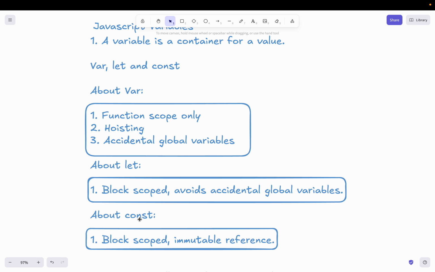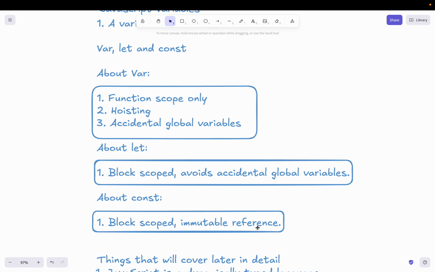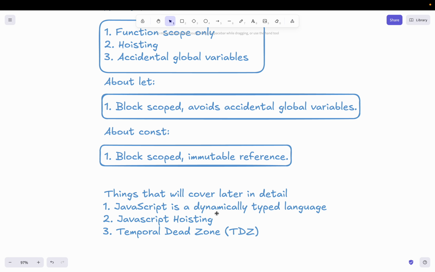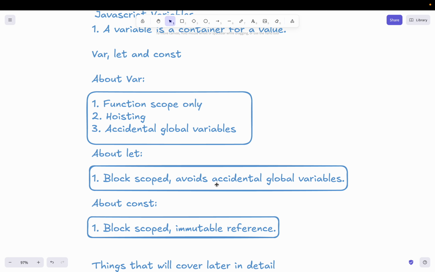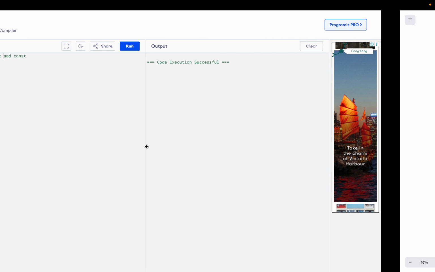And then we will see about const, how const is block scoped, and const basically means constant, and how it keeps references immutable, okay. After covering all these things we will look into how JavaScript is a dynamically typed language, and how hoisting happens, and we will definitely look into the temporal dead zone also. So let's go one by one.